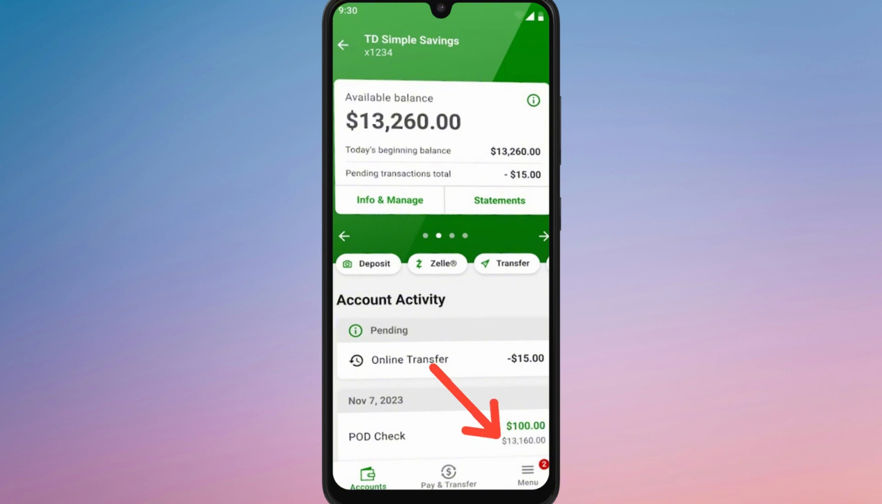From the menu options, scroll down and select the settings or profile section where you can manage your account information and security preferences. Here you will find the option labeled Change Password. Tap on it to proceed.